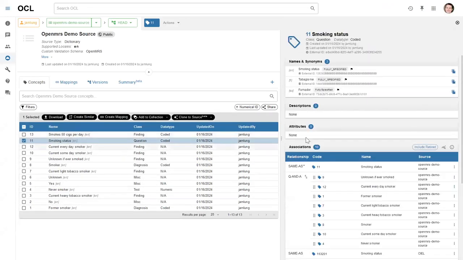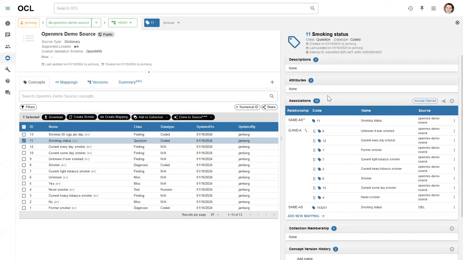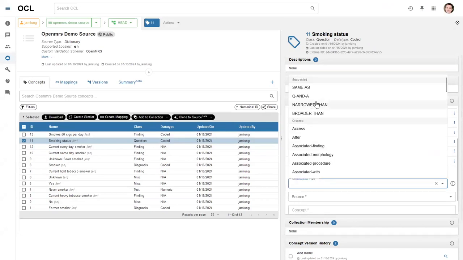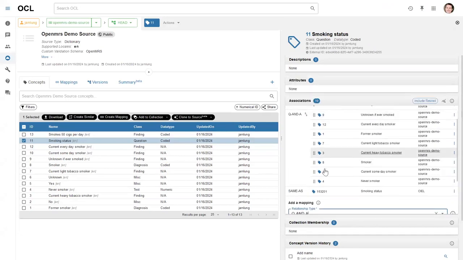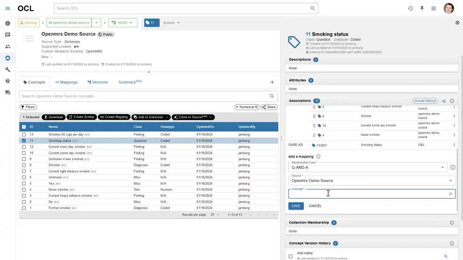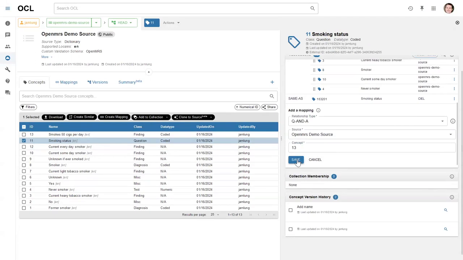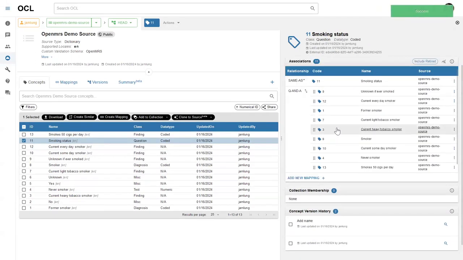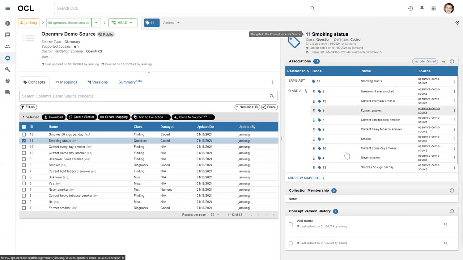And now what I need to do is add this mapping as an answer to this concept. So my question is smoking status, and what I don't see in here is smokes 50 cigs per day. I'm going to add a new mapping, and I'm going to make it a Q&A map type so that it fits in with the rest of these. I'm going to use my own source, that's this OpenMRS demo, and we're going to search for 50, perfect, smokes 50 cigs per day. And then OCL autofills from there. Once I've done that, I'll hit save. And now you can see I have added an answer to this question. So now I've made my smoking status question do everything that I needed to do.